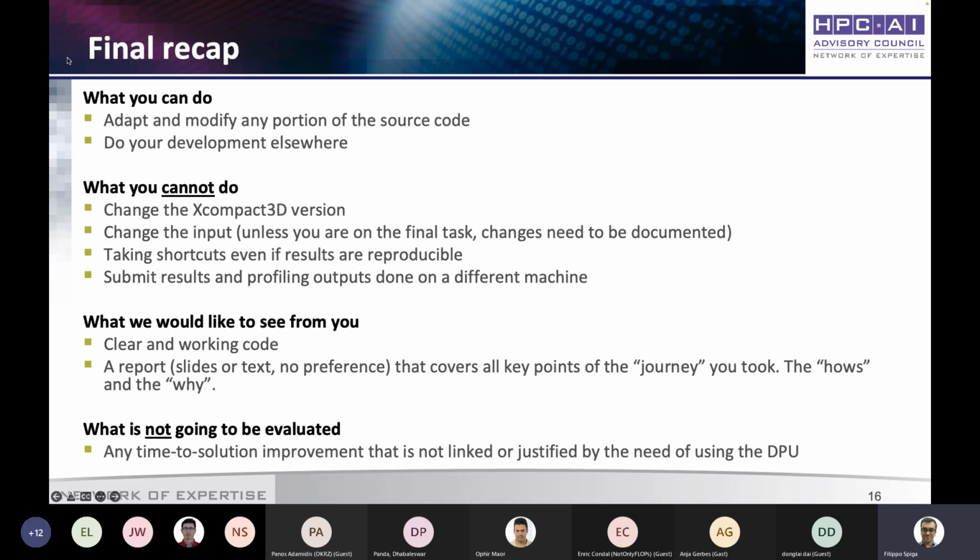Now, what you cannot do is change the version of the code. I want to repeat this multiple times. Change the input, unless during the final task where we give you the ability to play a little bit with it. We don't want you to take shortcuts, and that's the reason why I want everyone to submit the entire source code. We provide you an input that might not trigger every single piece of the code, or you might find a scenario, I haven't found one, where by removing some statement, the result is still correct. Now, this kind of shortcut will not be tolerated, I would say. So I will look at the source code in depth to figure out if what you did actually makes sense. So no shortcuts.